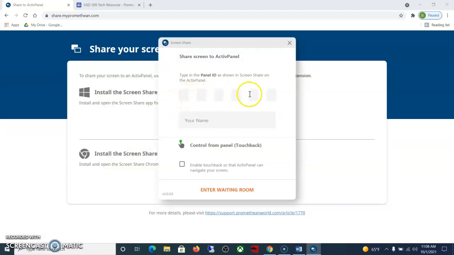So here's where you'll enter your panel ID. So again, you'll need to make sure that you started Screen Share on your panel. Your panel ID should be on the screen. So you'll enter that panel ID, and then you can enter your name just so it has a name to go with the device that you're using.